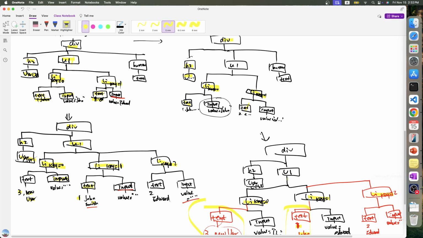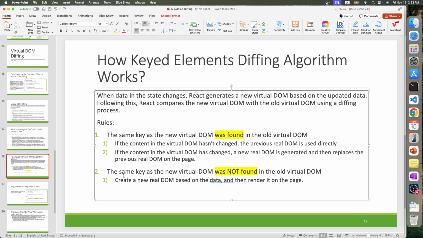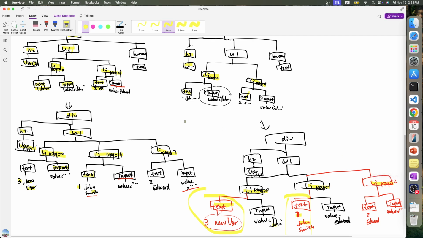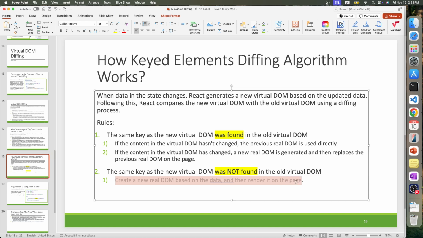See here, if its text is different, we have to change. And if the same key as in the new virtual DOM was not found in the old virtual DOM, like this example, here I don't have key 2, but here I have key 2 in the newly generated one, then what's going to happen? It creates a new real DOM based on the data, then renders it on the page.